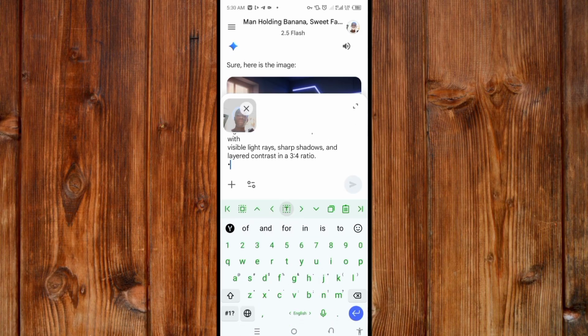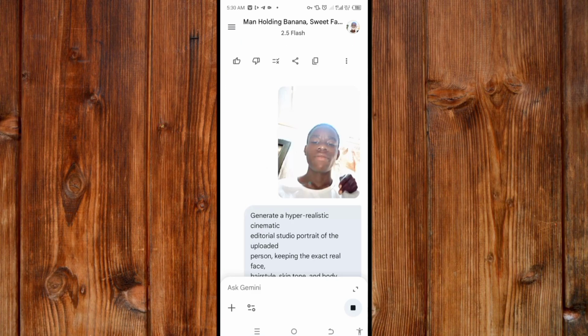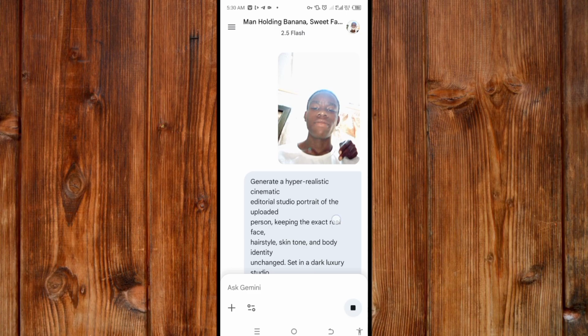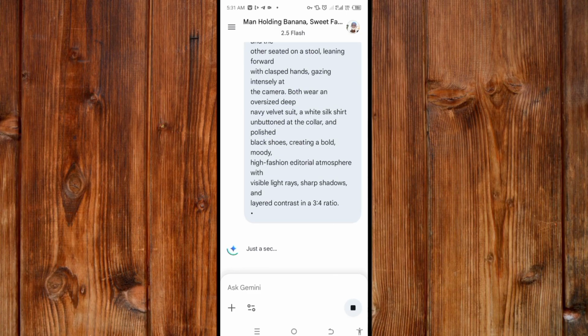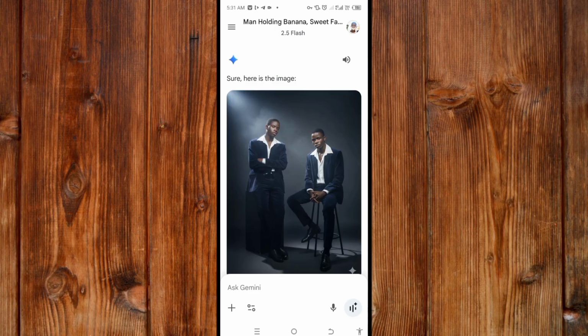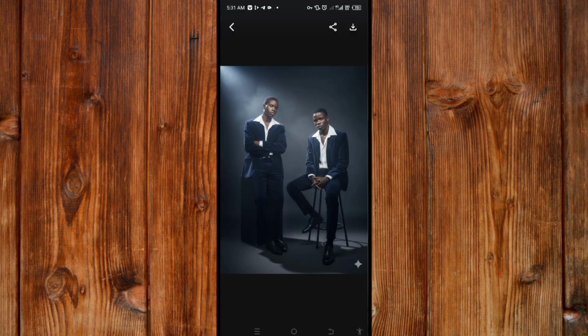As you can see, the image is uploading. Send it like this by clicking on this icon here. Wait for it. As you can see, it is generating it. Now as you can see, it has generated. You can also download it by clicking on this icon on the top side here and download it. Now let's test the Google AI Studio.